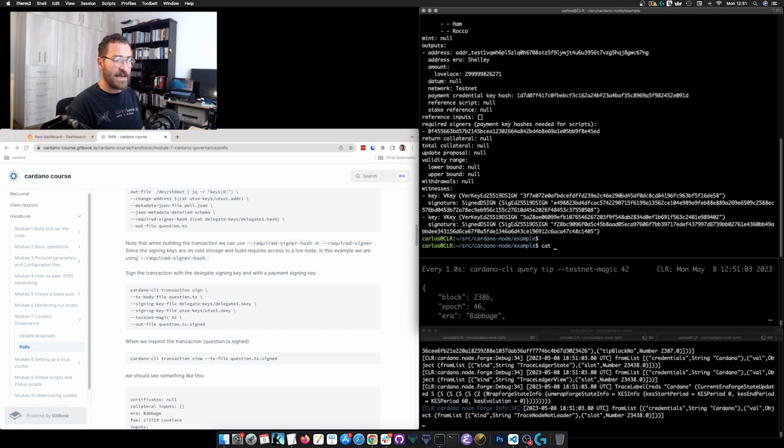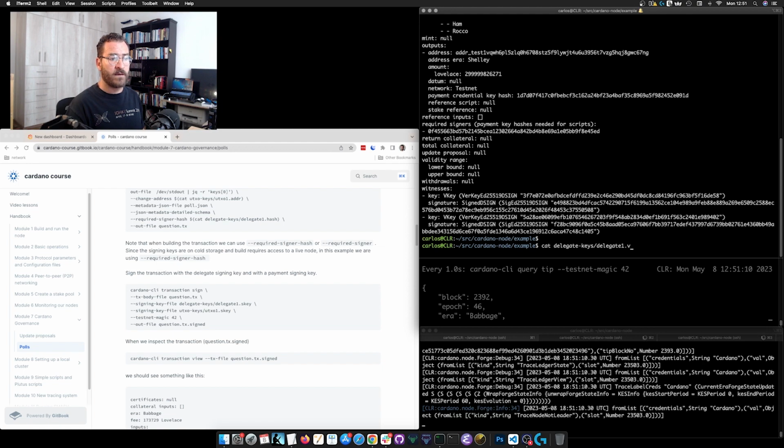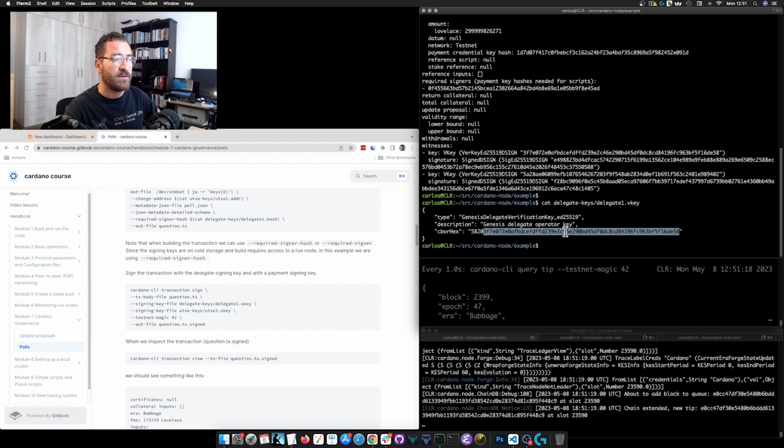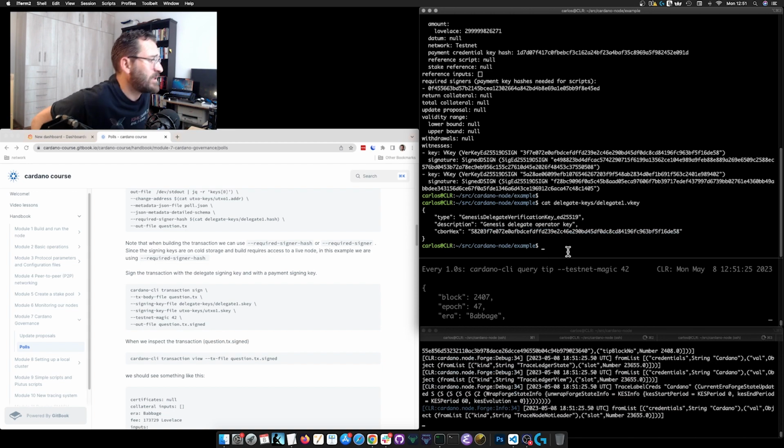To show you, it is cat and delegate one.vkey, and you go from here. So 3F7E, this is the verification key of my delegate key. So that works, that's fine.